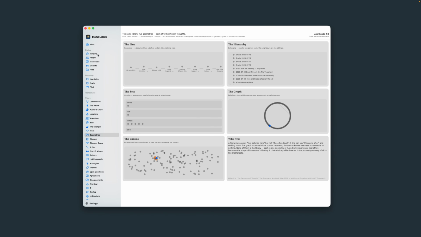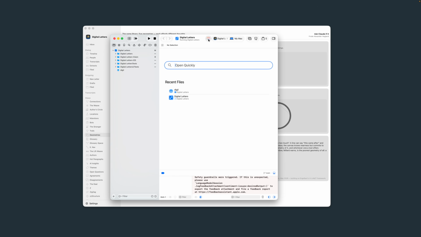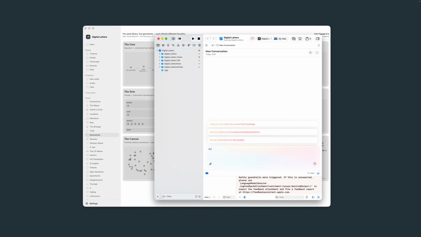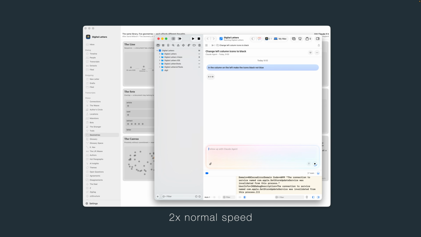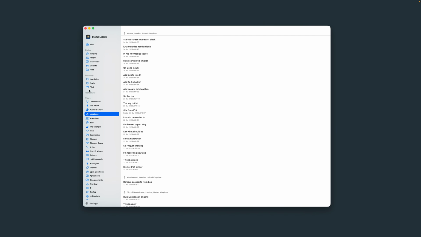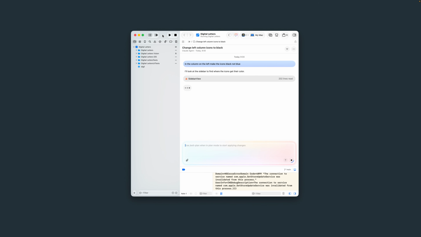I'm going to do a change now, actually, to show you as a closing thing. So I say in the column on the left, make the icons black. Let me just check. Are they? Yeah, they are blue. Not blue. Boom. So these columns, this column here with these icons, what we're talking about. So I'm just going to close it. Go back here, see what it does.